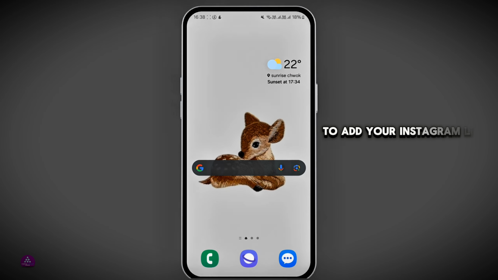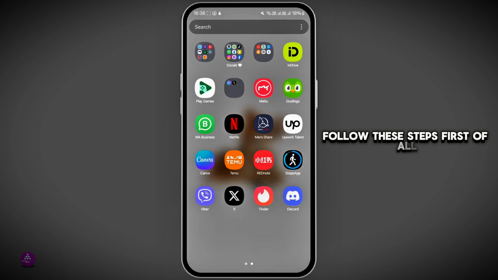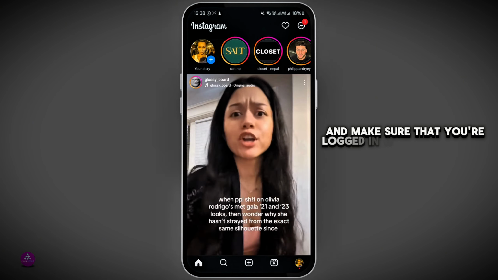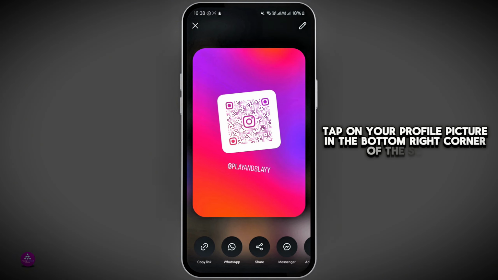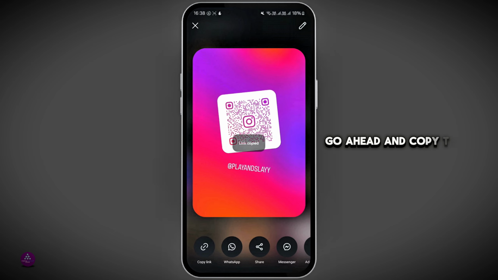To add your Instagram link to your Snapchat public profile, follow the steps. First of all, open your Instagram application on your device and make sure that you're logged in with your specific account. Tap on your profile picture in the bottom right corner of the screen and then click on Share Profile. Go ahead and copy the link.